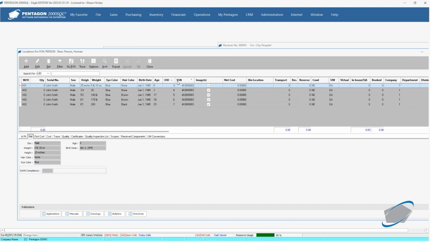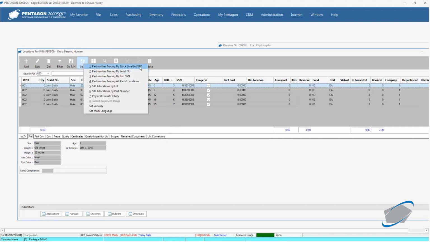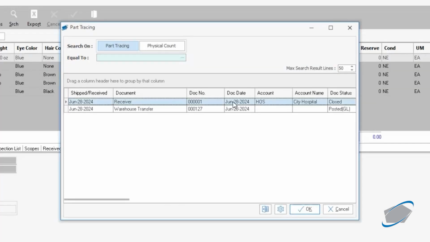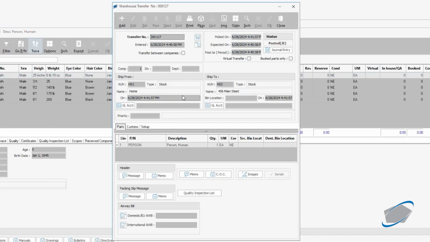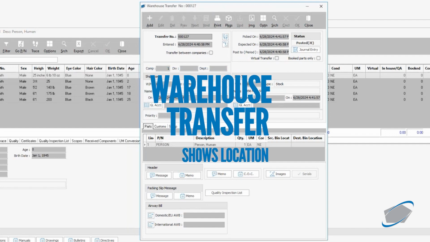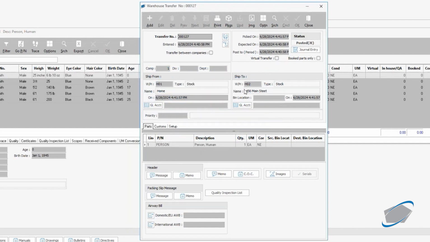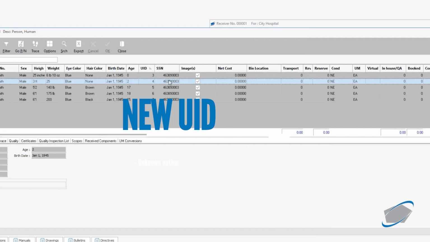It's very easy to trace through the unique ID to find out where this instance came from and where this instance went to. I'm gonna trace that by the unique ID. And that shows me, well, he came from the city hospital, but here he went somewhere. So let's look at that document. Well, this is a warehouse transfer. It shows that he was at his home and he moved to another home. That move generates a brand new unique ID, although the original Social Security number stayed the same.